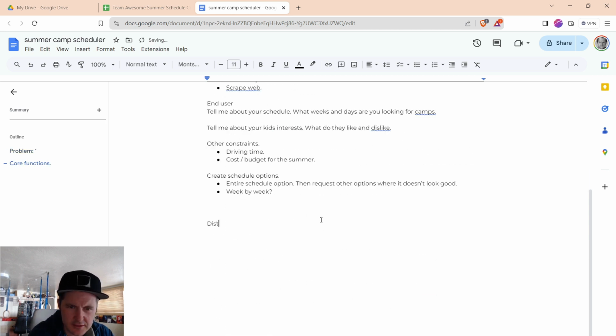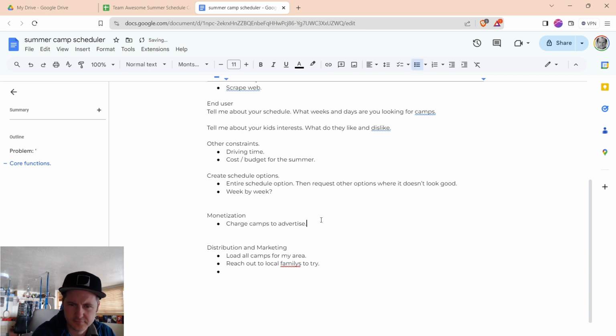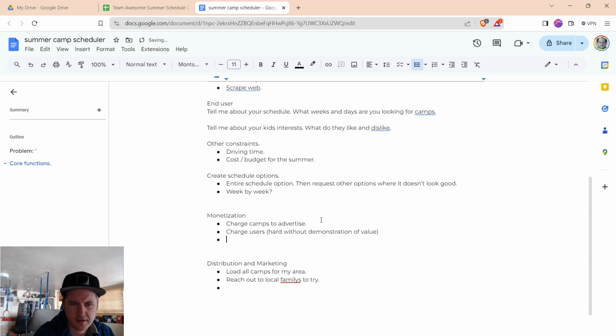Distribution and marketing. Load all camps. Might reach out to them. Then monetization. There's charge camps to add, charge users. This would be hard without a demonstration of value. And then I think the ideal one is charge registration.